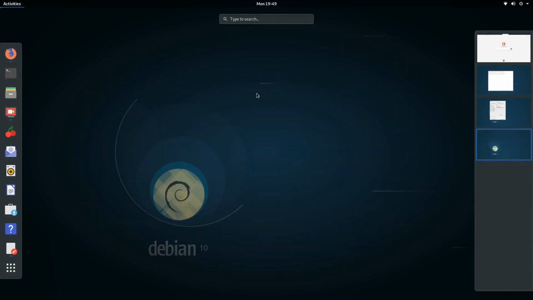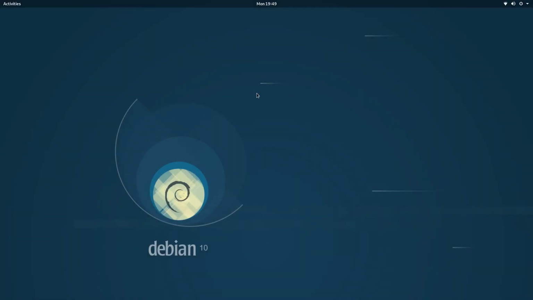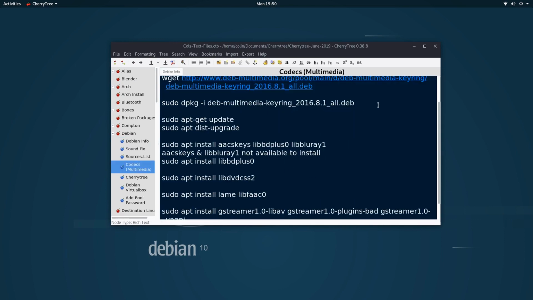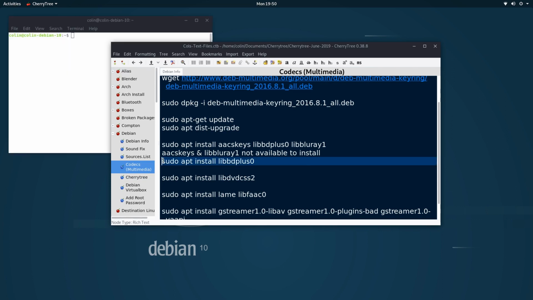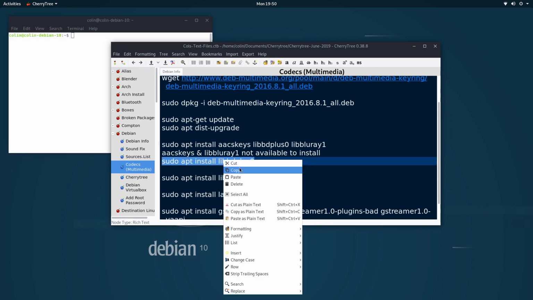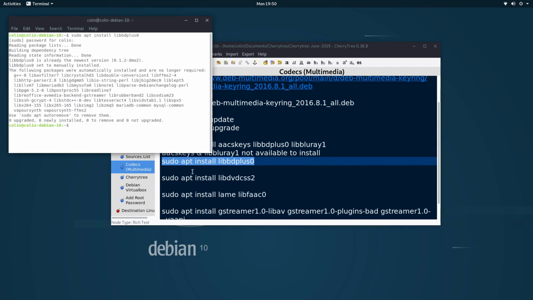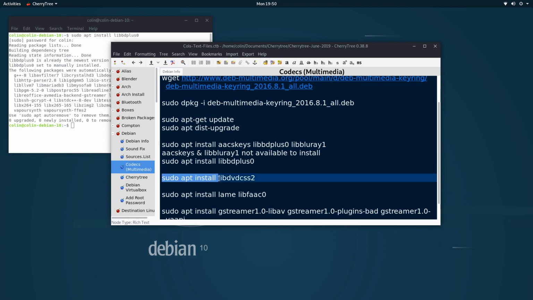The other thing I'm going to do is open up my cherry tree, go for Codecs for Debian. So we've got the keyring and the multimedia installed. So we need to run these commands here. It's already the newest version, that one, that's good. So we'll try libdvd css2.